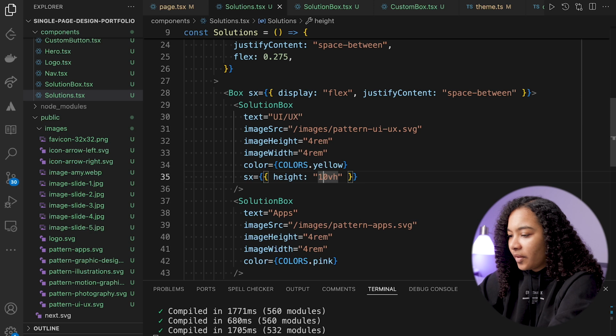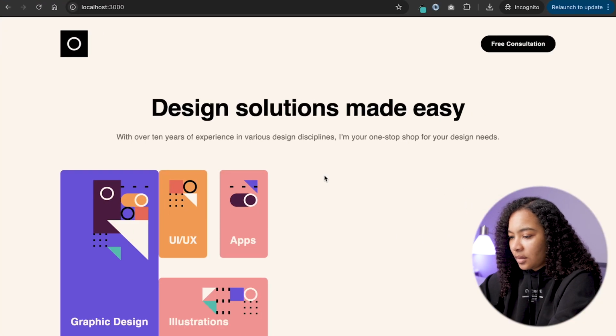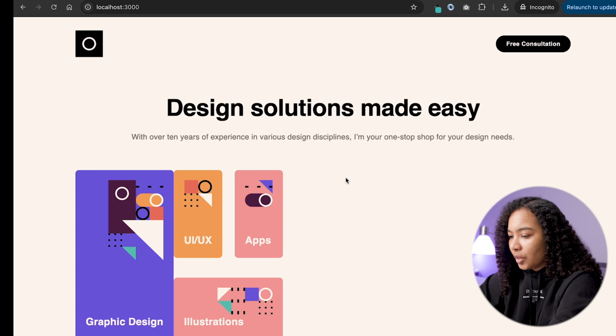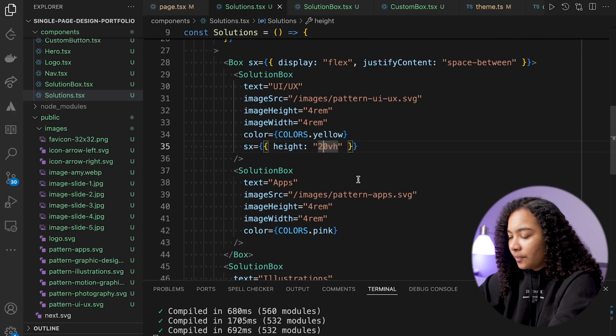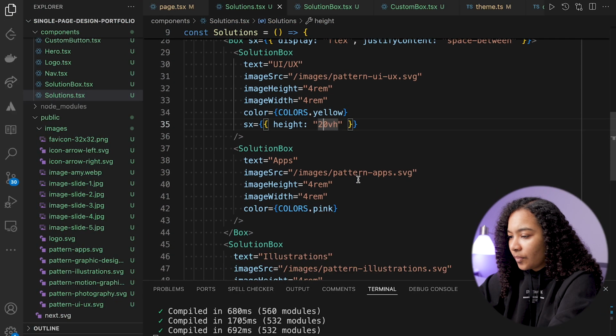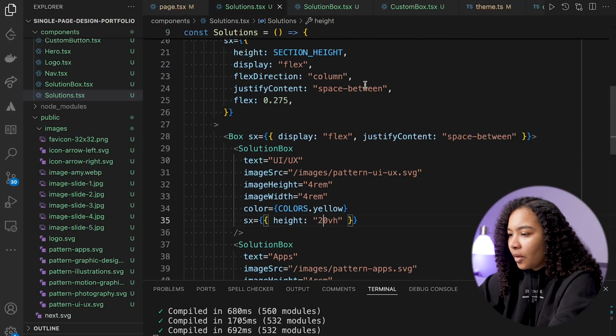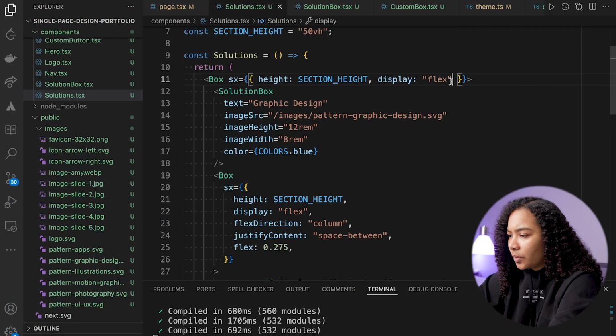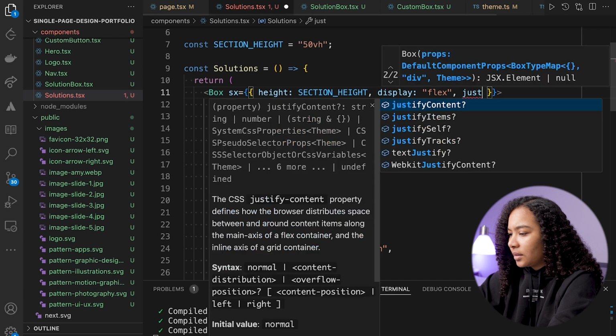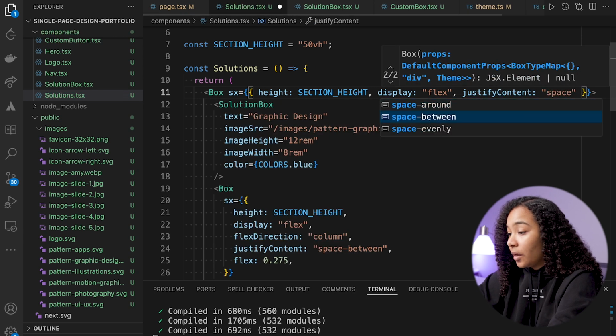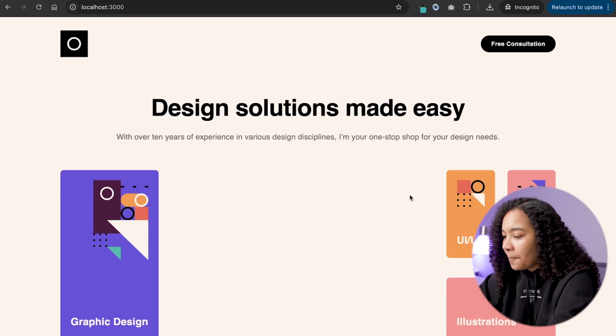Yeah, maybe set that to 20 view height. Yeah, and then that'll get it a little bit larger and give us a little bit more space there. The other thing I'm noticing now is I want to do justify content space between for the larger solutions box so they spread apart. Again, we won't have them that far apart when we actually finish up, but just something to think about.